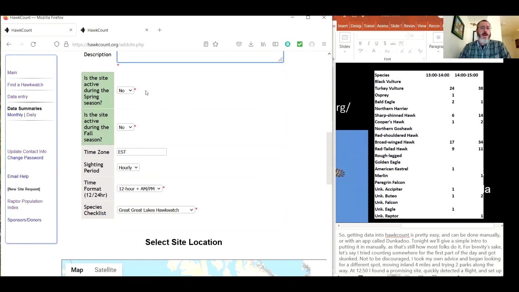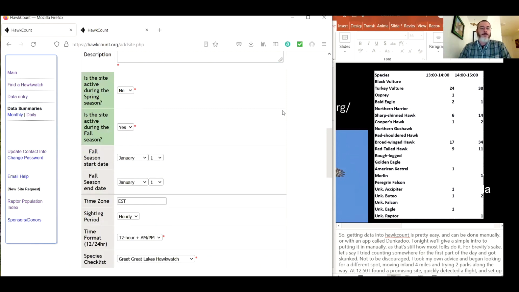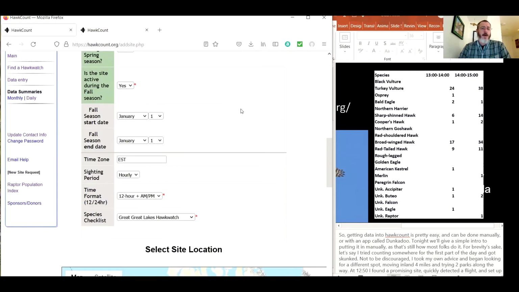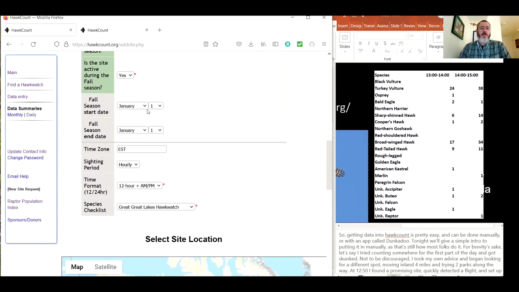Is the site active during the spring season? Well, for this site, no, it's not. For most of us, that's going to be the case. Is the site active during the fall season? Well, it seems like it is, yes, because I just detected some migrants here. For this project, let's just go ahead and say that the site starts September 1st and ends October 31st. That's kind of our basic fall raptor migration window.